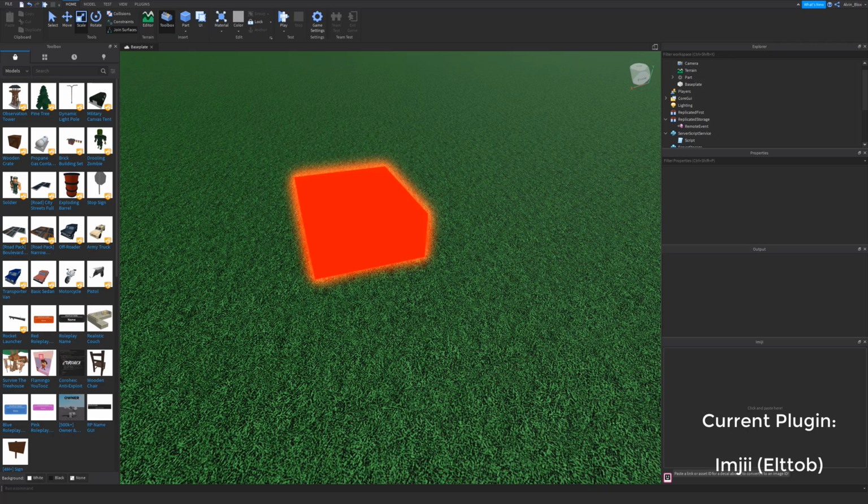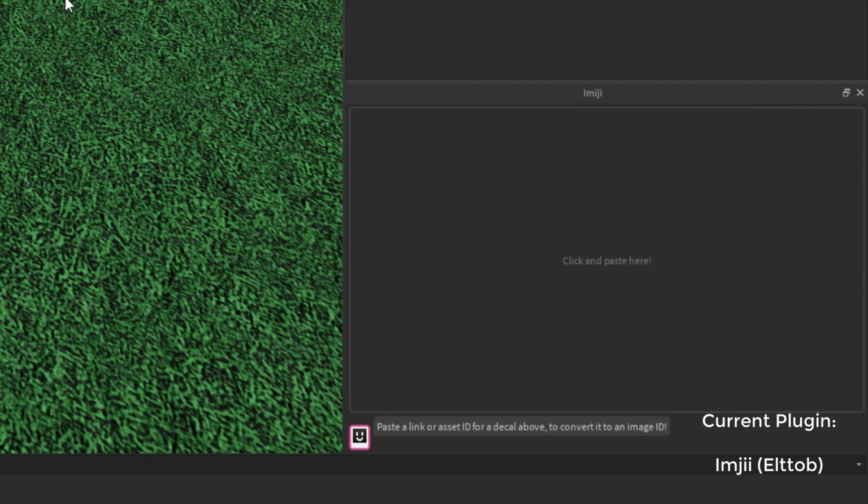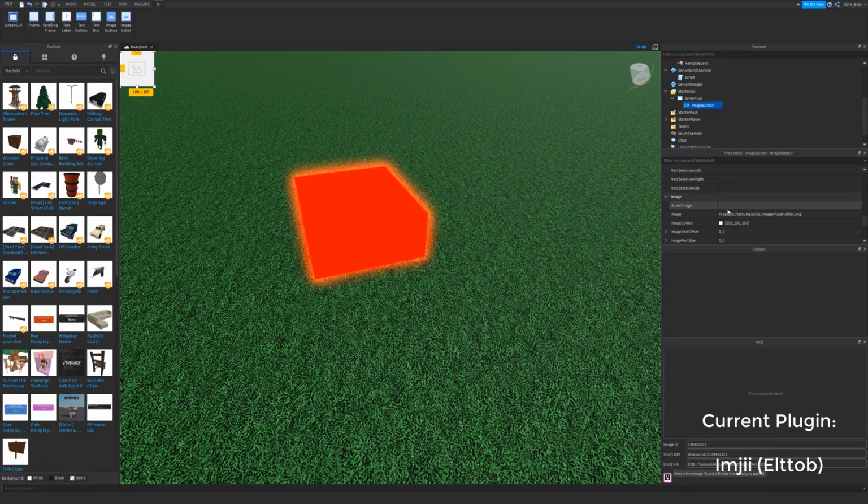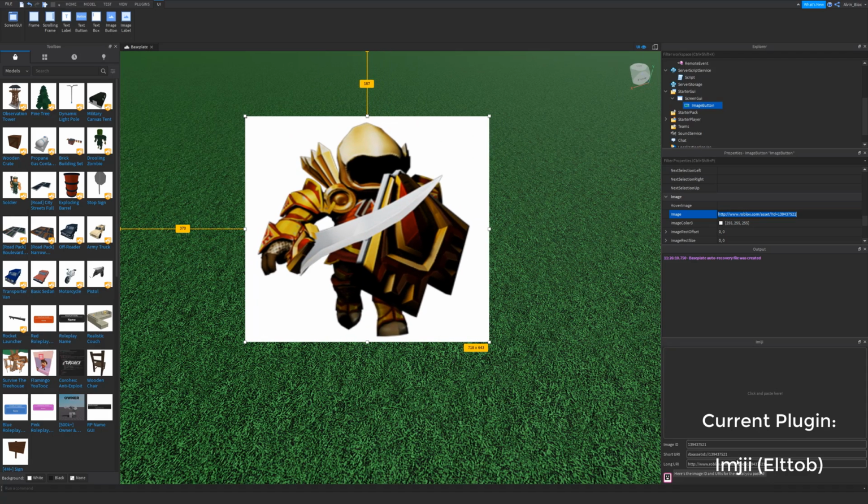So if you were to go and find a decal, and I've copied one from the Roblox website, if I just paste it in there, what it's done is it's got me the image ID. It's also given me the short RBX asset ID version, and it's also given me the long URL as well. All I need to do is just paste this into the image, and it's given me the ID, which is really, really great. And this is useful when you're scripting and you want to change the ID of an image button or an image label or a decal object from a script, you would need to write this out. It just gives you a really quick URL for you to copy and paste.